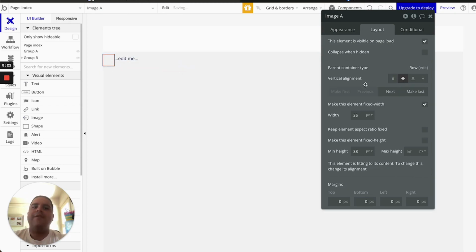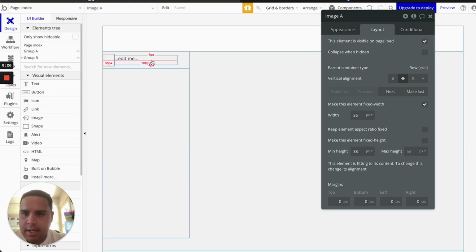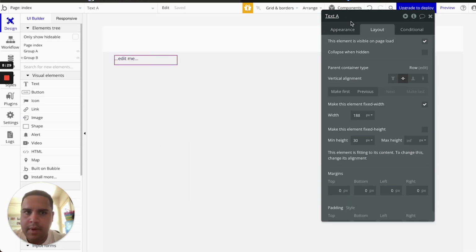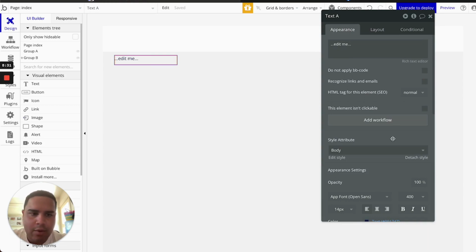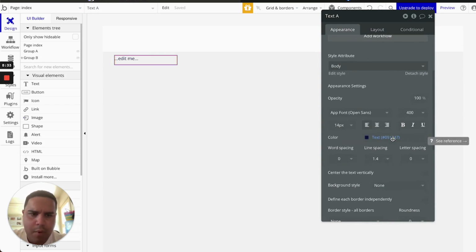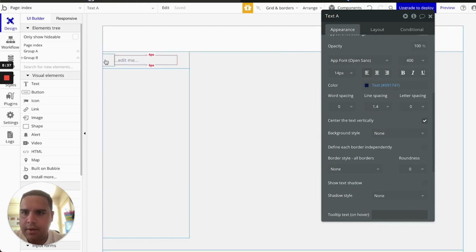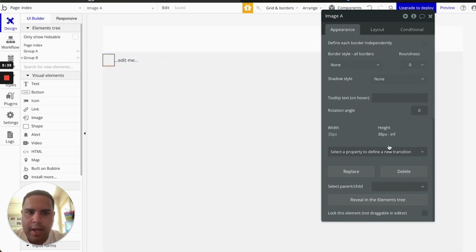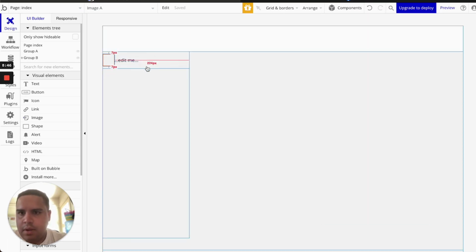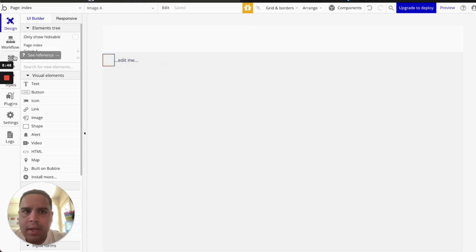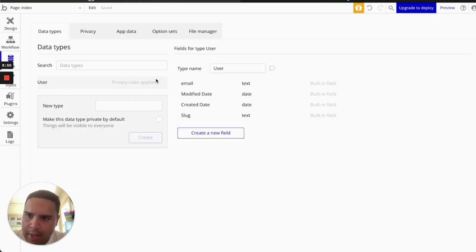So this vertical alignment appears only in rows, and basically what it does is that it makes sure that this is in the middle. For text, I like to go back to the text option, and we will cover text in a few minutes, but I like to center vertically. And for images, the roundness of an image, we're going to make a perfect circle, so it's going to be 100.